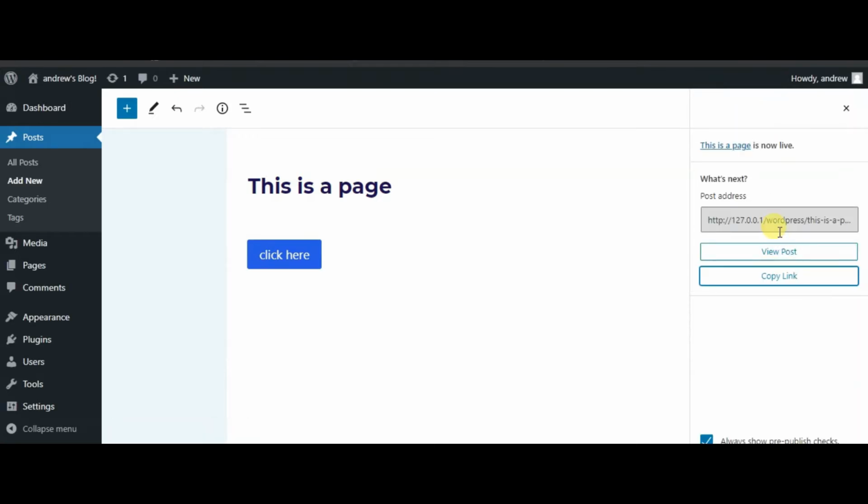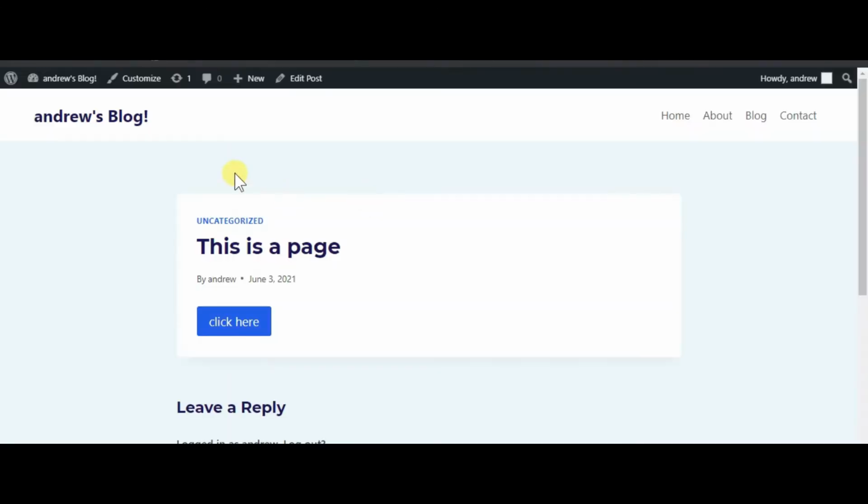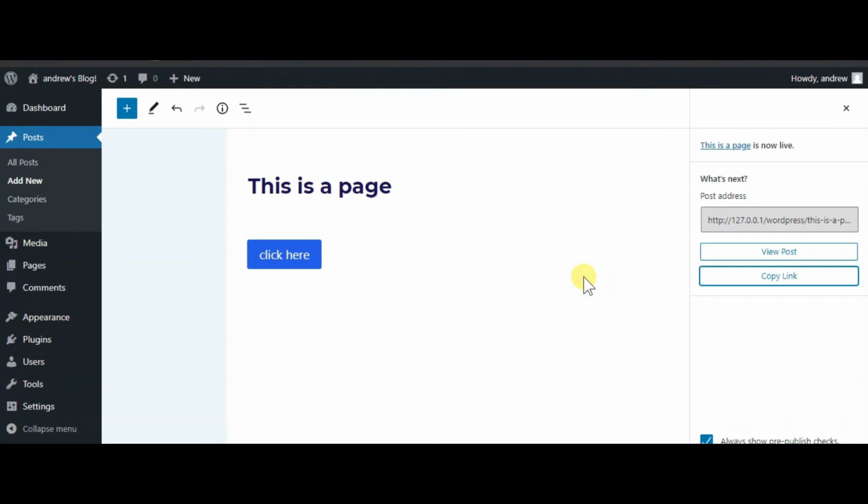Because for this example, I'm installing WordPress on my local computer, you will see my URL address is in this way. You can click on copy link and go to the link, and you will see the page here. If you are installing your WordPress on your actual hosting, you will see your URL address will be your domain / this is a page.